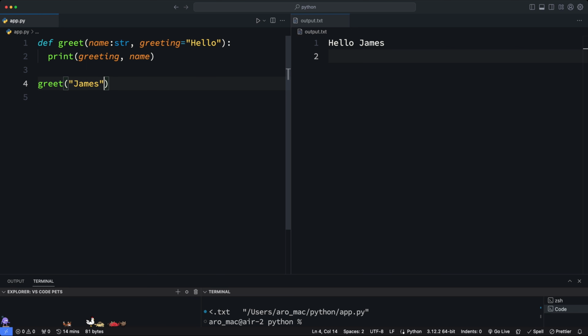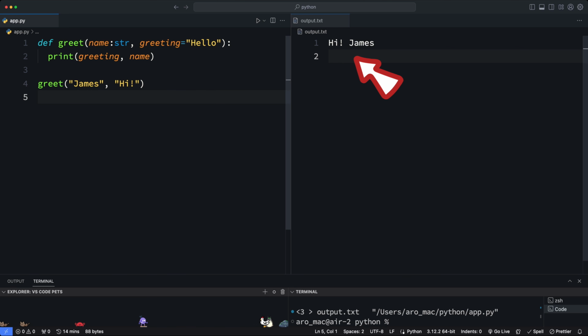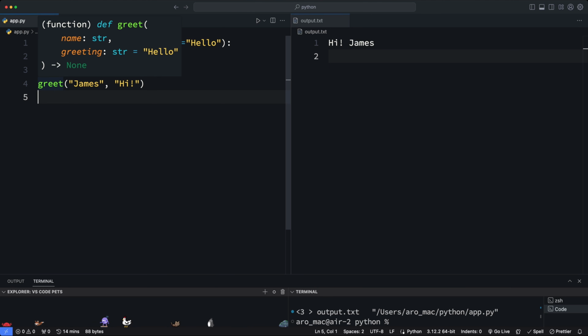But what if you want to change the pattern in which you greet? You want to change it from hello and say hi, for example. So it means you have to pass the second parameter, which is then going to be greeting. And the second parameter is going to be hi. So if you run this, it's going to say hi, James. So you have a function that allows you to set a default parameter. And this is how you can set that, by setting that the parameter is equal to a value while creating the function. And you can see the definition of the function here in the output.